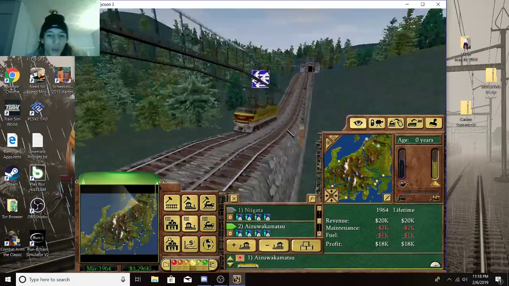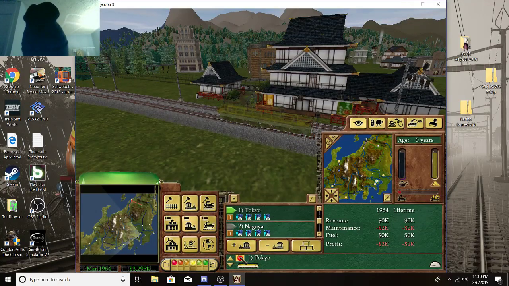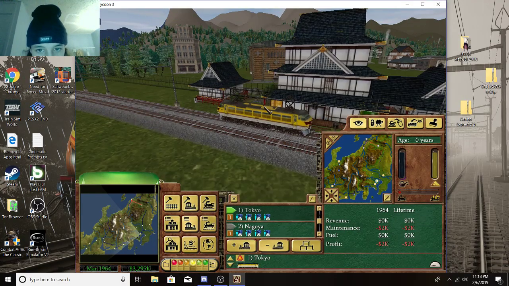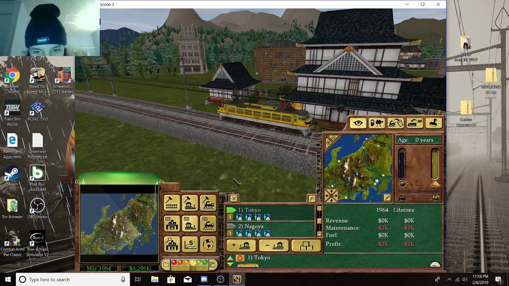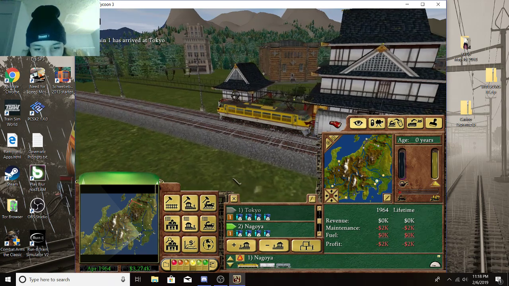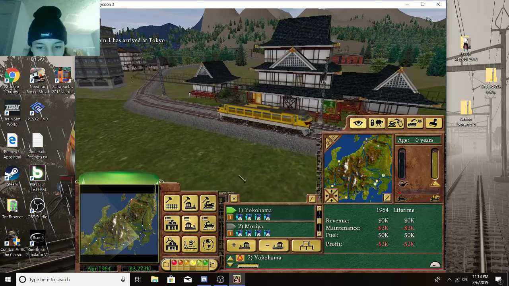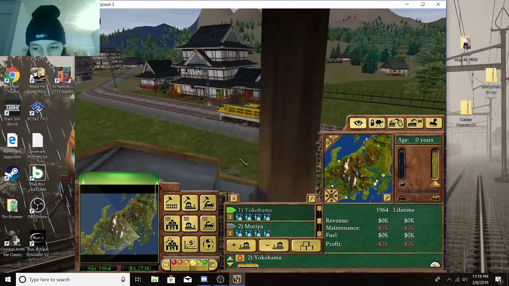Oh, the W key doesn't work on AI. Crap. So I'm going to take... Let's put them on a low priority here. Alright, does it run the train backwards? Train has arrived in Tokyo. There it goes. So we've got two trains which are quite risky in their maneuvers right now.